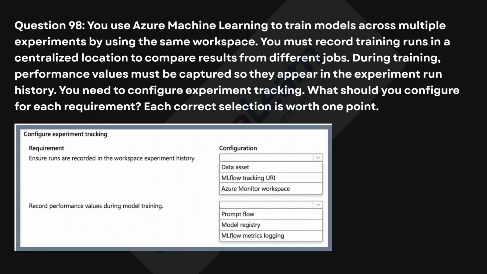Question 98. You use Azure Machine Learning to train models across multiple experiments by using the same workspace. You must record training runs in a centralized location to compare results from different jobs. During training, performance values must be captured so they appear in the experiment run history. You need to configure experiment tracking. What should you configure for each requirement? Each correct selection is worth 1 point.